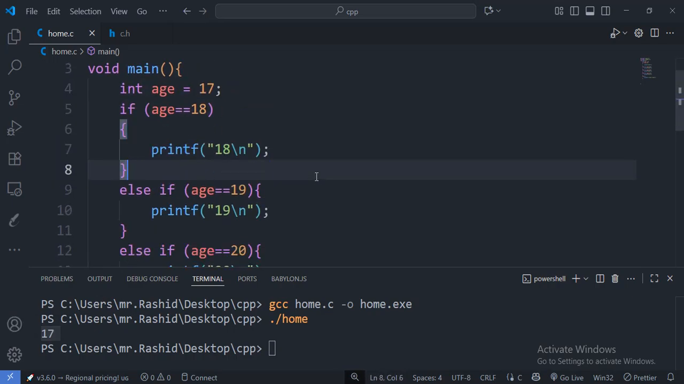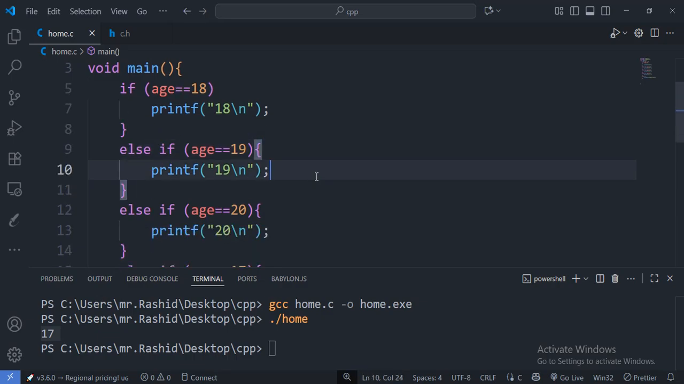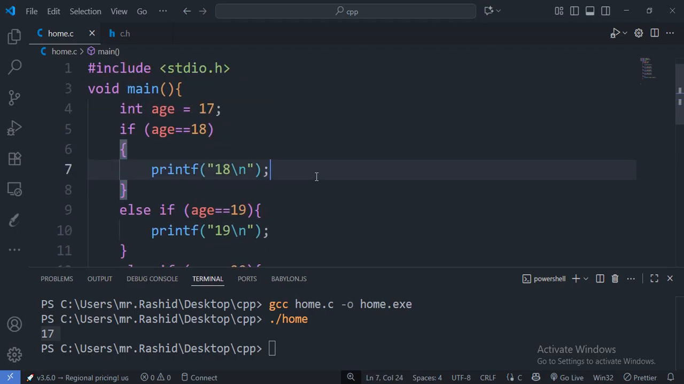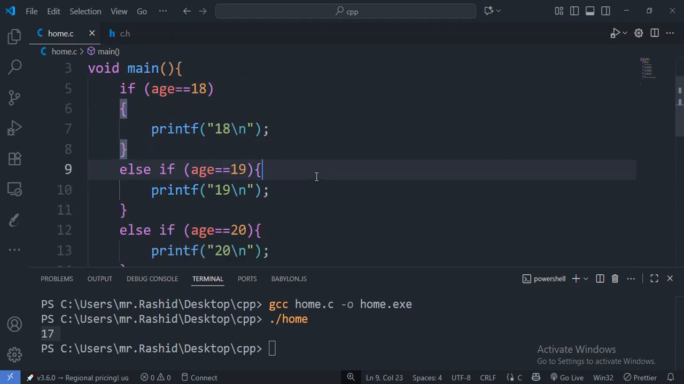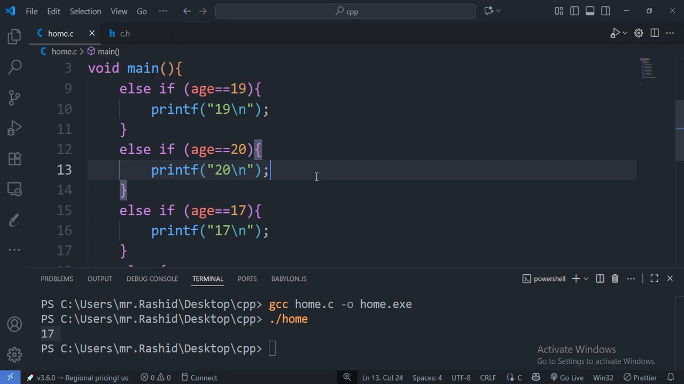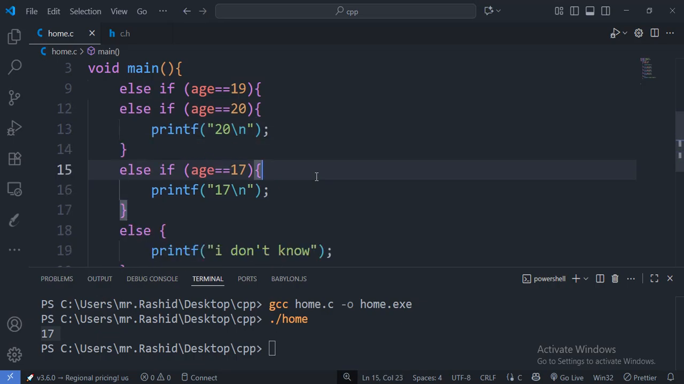So that's how we can use the if else statements. You can play around with them because they are really important. They make our program live. They make them make decisions.